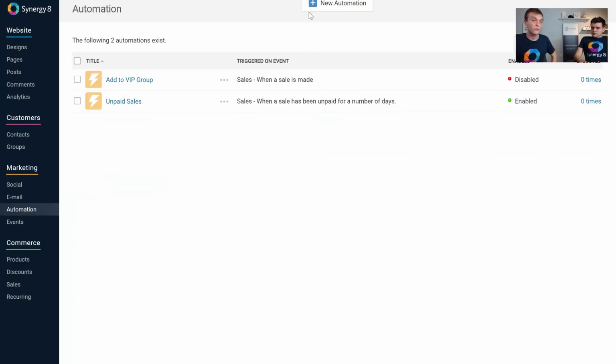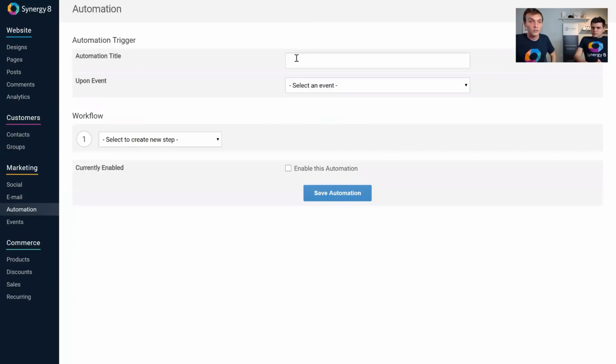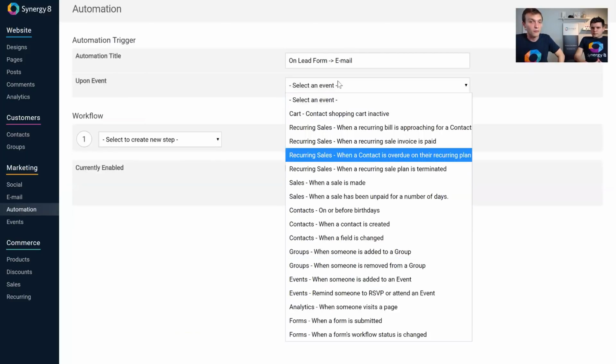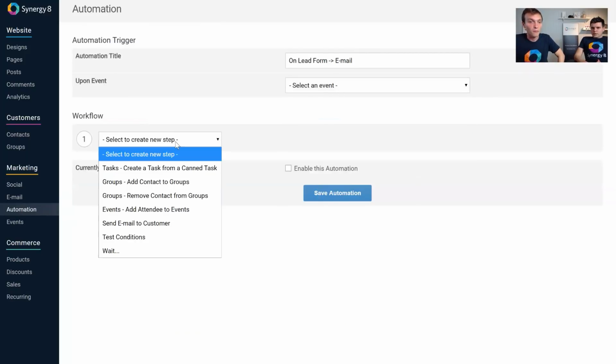So if I open up the automation side of things, most people use the automation side of Synergy 8 for marketing automation, really. So the idea is we're creating new automation here. I'll give it a title for my own reference. So I might say something like on lead form, maybe email, just for my own reference. I can then specify that upon an event, so any of these events that happen in the software, I then might have a follow-up workflow process.